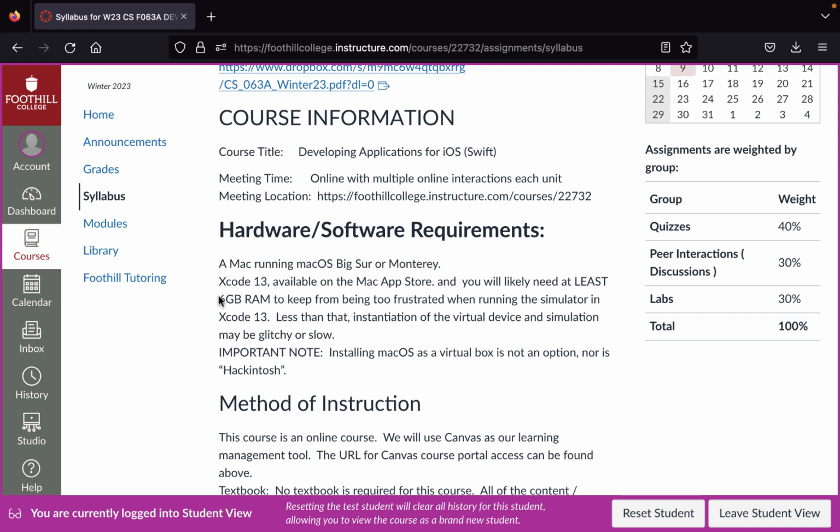Second thing, the software you'll need for this course is free. You need Xcode 13. You can download it for free at the App Store for your Mac. The next thing that's required is at least 6 gigabytes of RAM, at the very least.